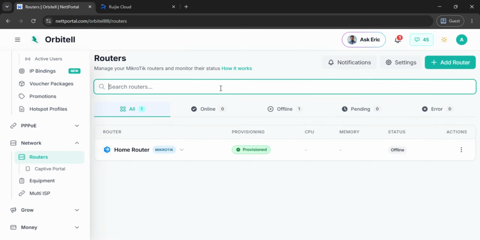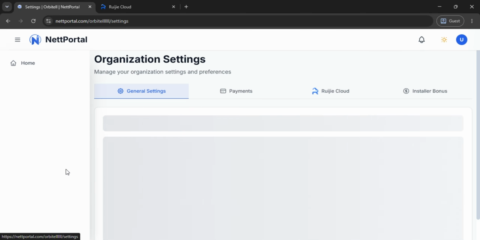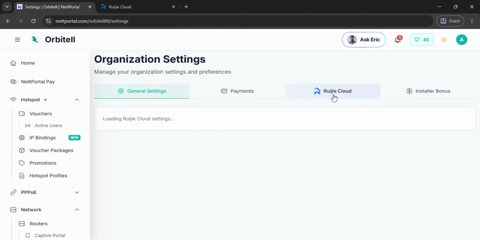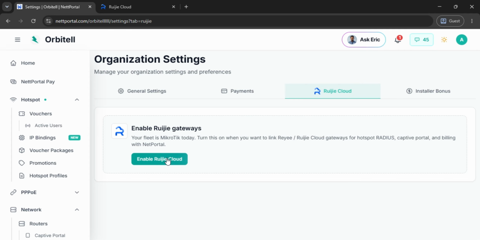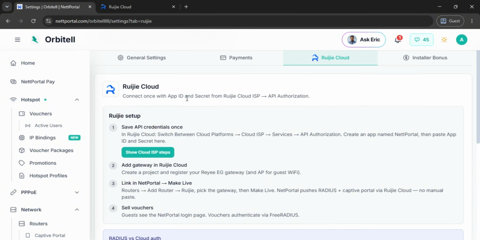So you have to first link your Ruijie router to NettPortal, right? So to get that, you need the secret, right? So you come to settings here, and you come to Ruijie cloud here, and then you can enable it, right? So when you enable it, it will give you instructions, right? So you have to connect your API and secret from Ruijie ISP, right?